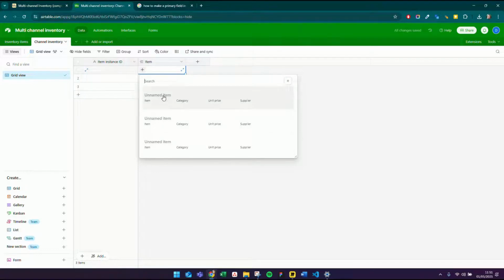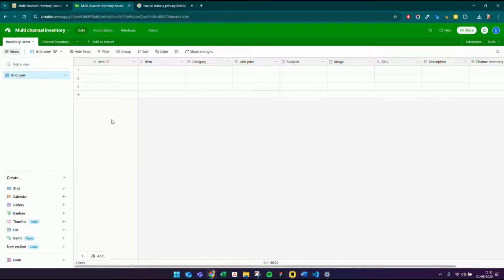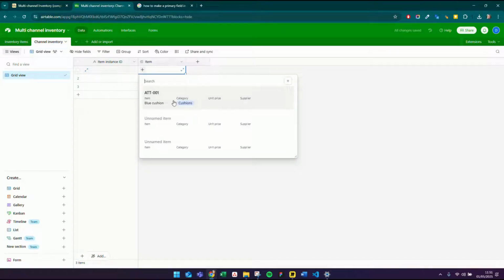But you can see within item, it's not showing anything right now because we don't have the item set up. But if I go back to inventory items and enter my first item, let's say a blue cushion, and I can add that as a cushion. Then if we look up items, you can see that the blue cushion is appearing there.